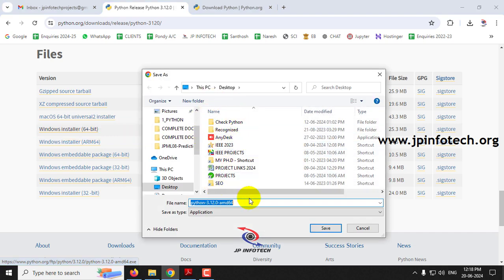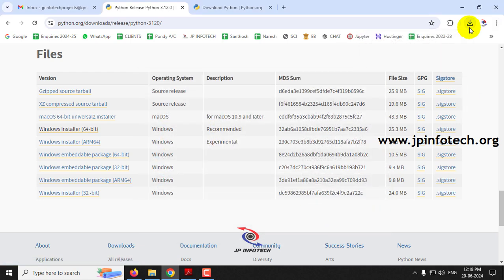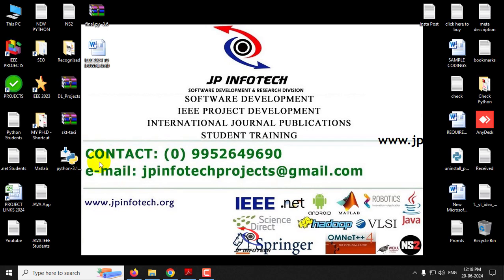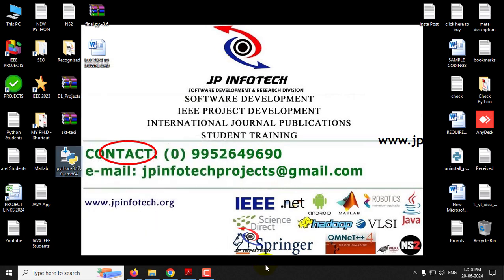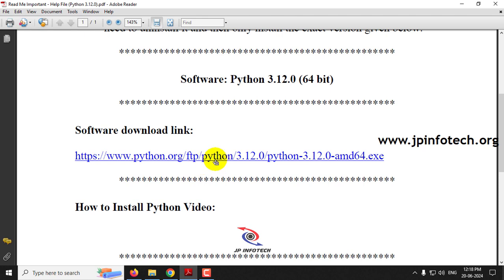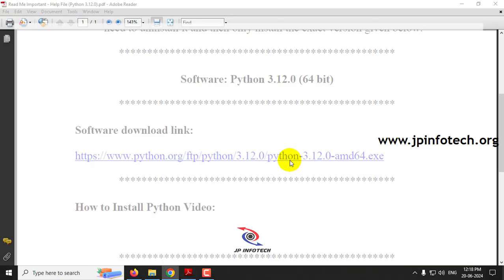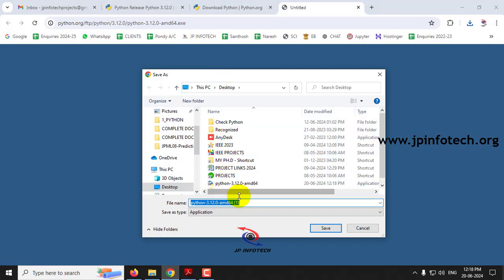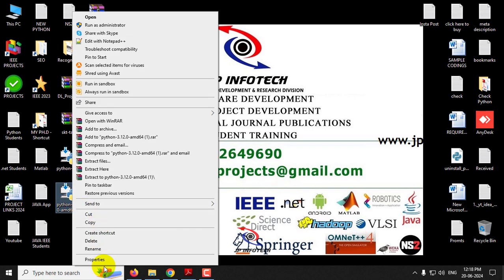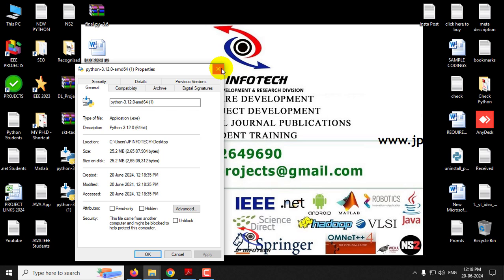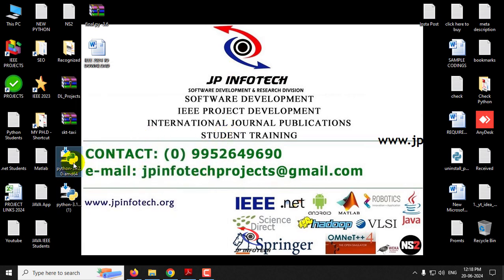So it is asking to download, so it will be downloaded. I'm just downloading it to the desktop, so you can see which is downloaded, and the file size is 25.2 MB. Or I'll just give you a link. Just click this link. I'll mention it in the description. Just click this link, so automatically the link downloads the exact version of Python 3.12.0. So now after downloading we can install it.